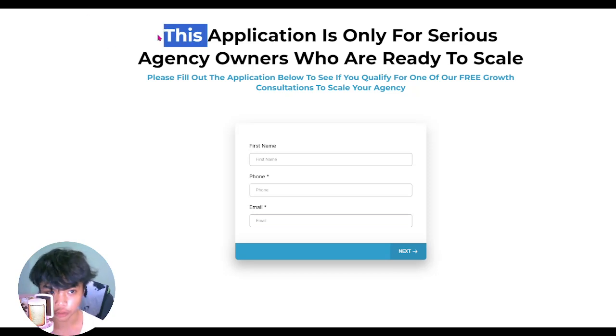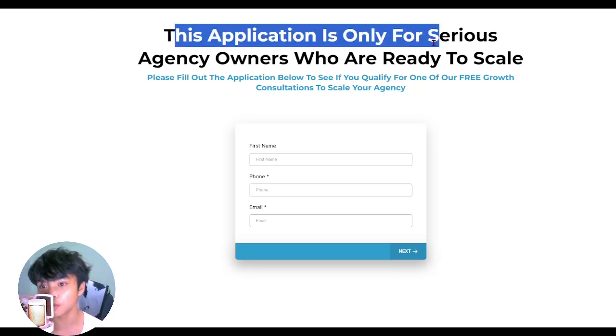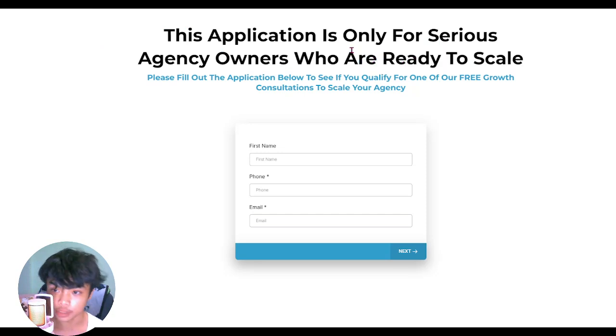So Griffin OFM. This is his free consultation page. So this application is only for serious agency owners who are ready to scale. For now, I'm not sure why his growth operator didn't include a VSL over here. All they added in was just a quiz.